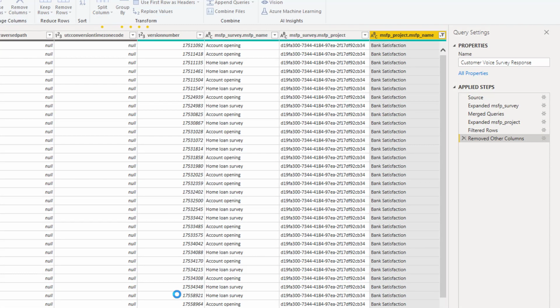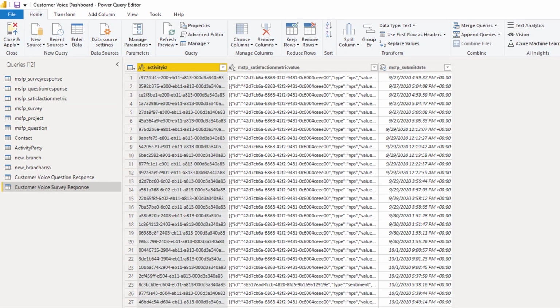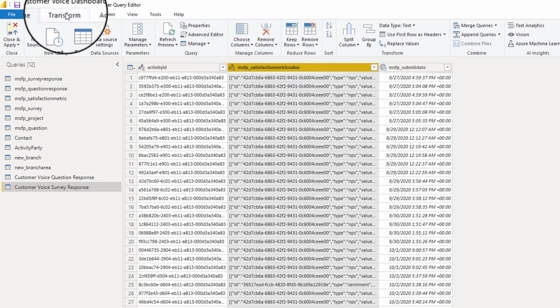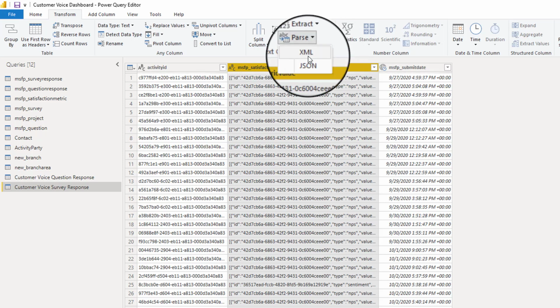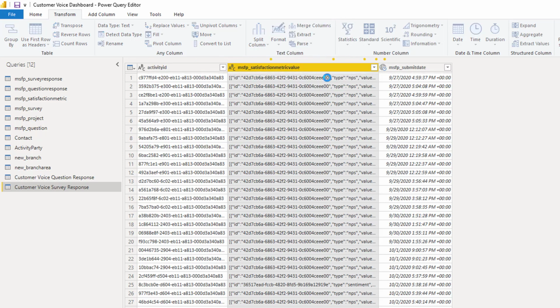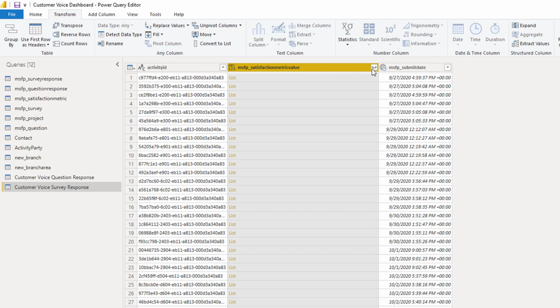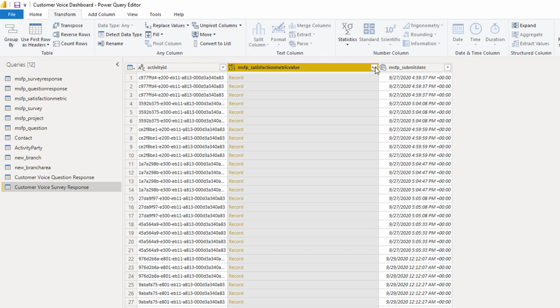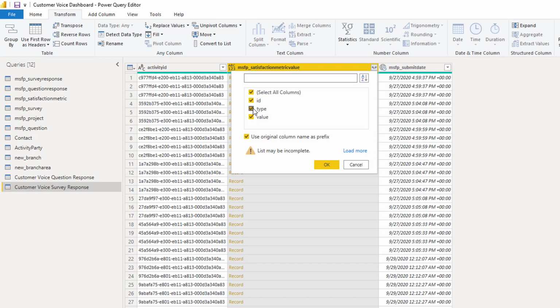The satisfaction metrics store the calculated result of the NPS in a JSON format, as there can be multiple metrics defined for each survey. You can use parse JSON value to extract the results and select Expand to New Row option. Select ID and value by deselecting the type.